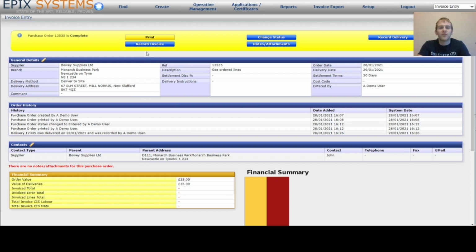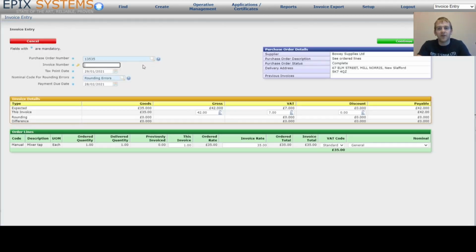At the top of our purchase order sheet, you can see we've got the record invoice button, and this shows us the details of the purchase order, the reference, and we've already completed some of the data, but we'll begin at the top here. So what we're going to do is enter exactly what would be shown on the invoice that you've just received from your supplier. So first of all, confirming that this is indeed the correct order, comparing that against the order invoice that you've got in your hand.